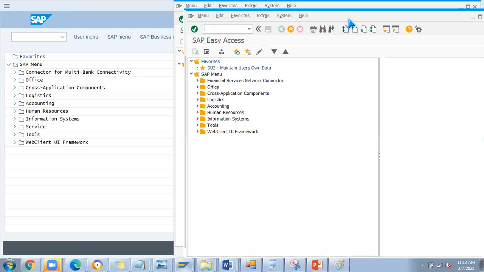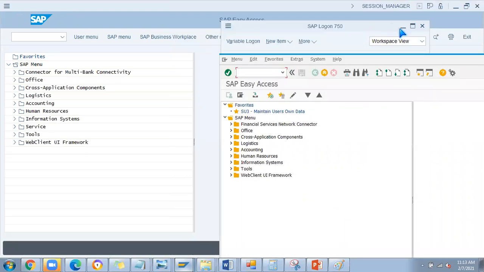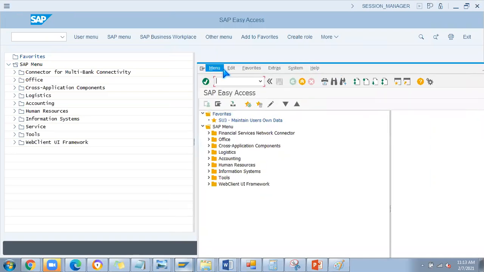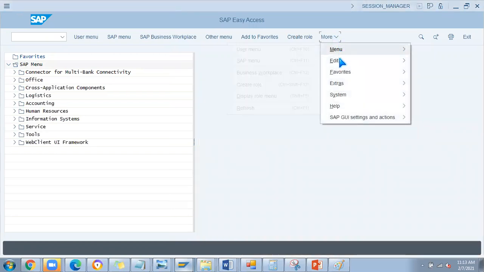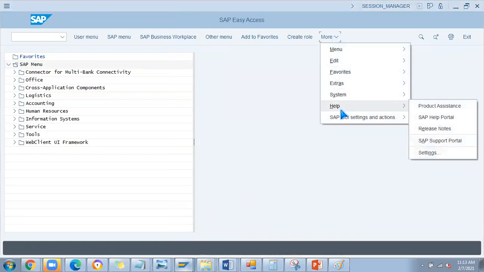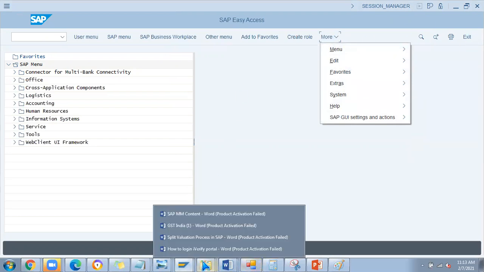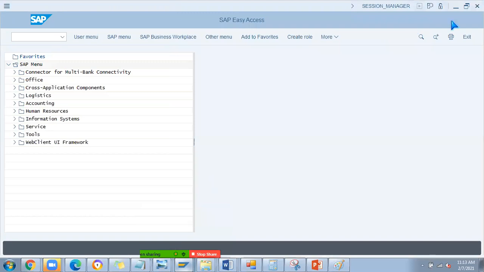Okay, see here how it looks. The menu bar: Menu, Edit, Favorites, Extras, System, Help is here. That will be available under this option. You have your exit option, but in ECC you don't have that exit option, right?